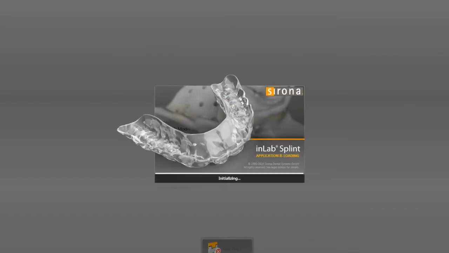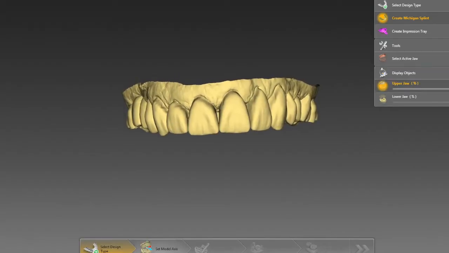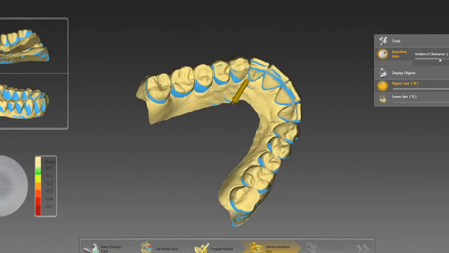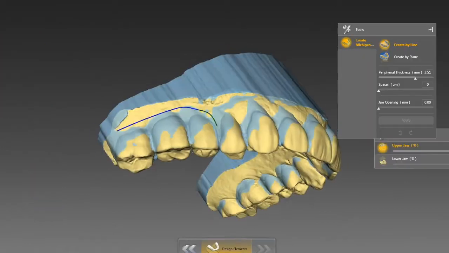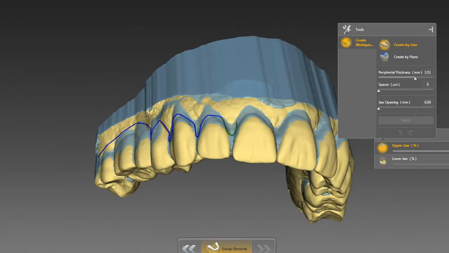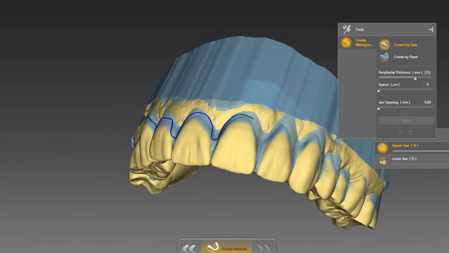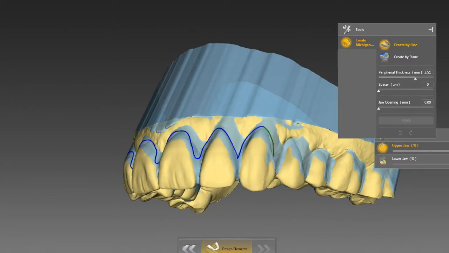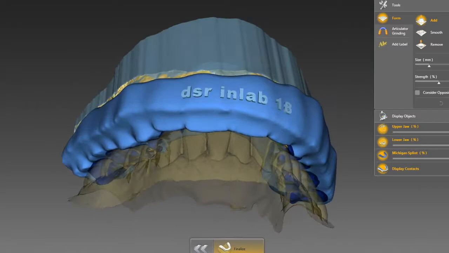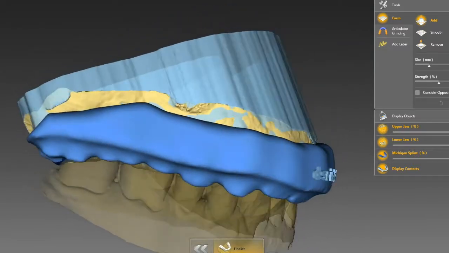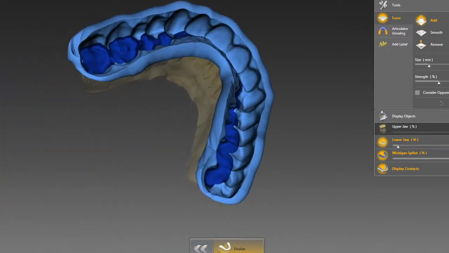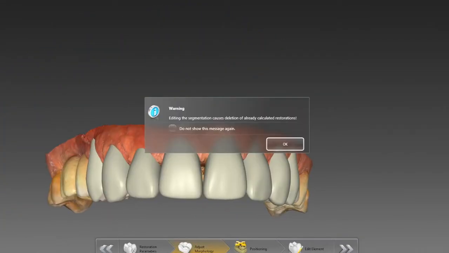Then we use the inLab Splint software, and we designed a Michigan splint. Insertion axis was changed all the way to the facial, and spacer thickness was kept at 0. The outline of the splint was scalloped on the facial. And this was exported as an STL file to be printed using a 3D printer.